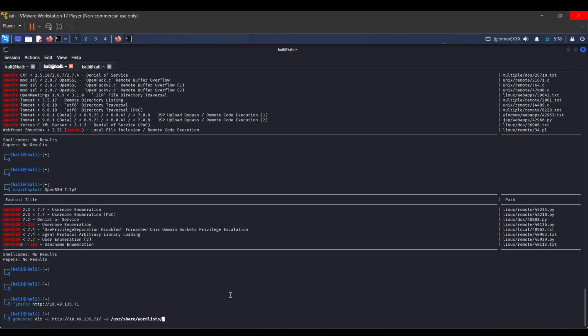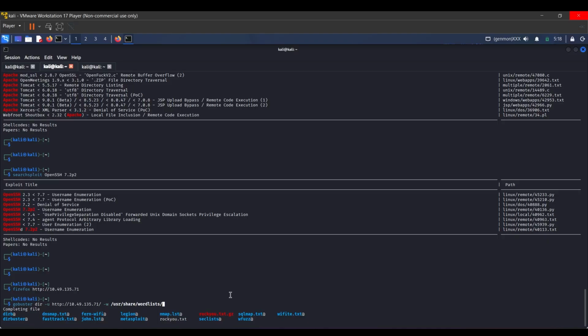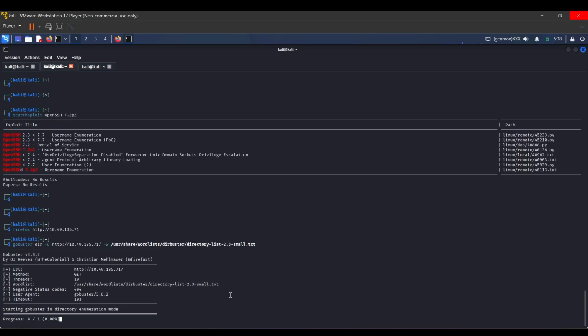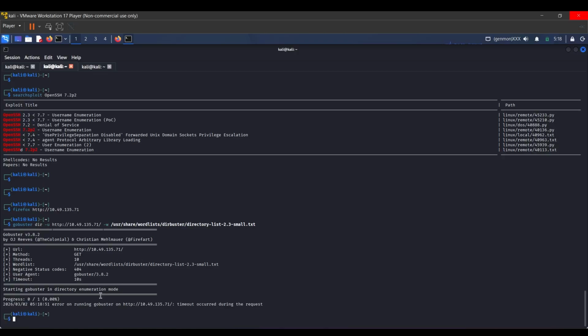inside this directory. So we're using GoBuster, Dirbuster, and we're gonna use the directory list 2.3 small.txt. All right, hit enter, and this should enumerate possible domains or other directories inside this.